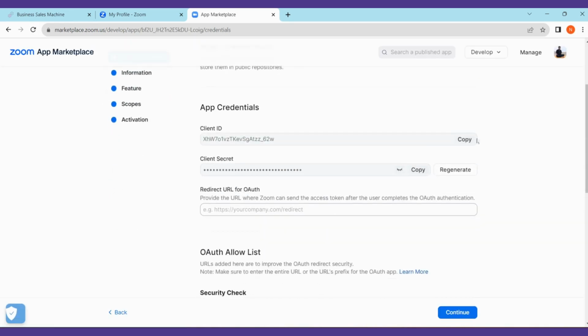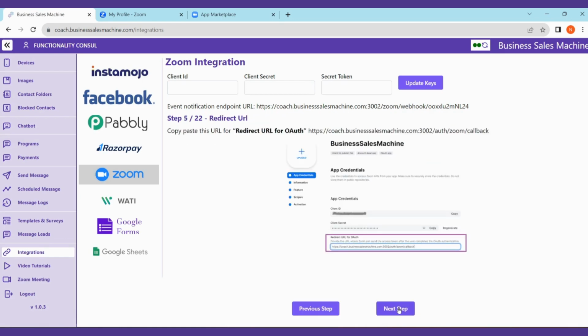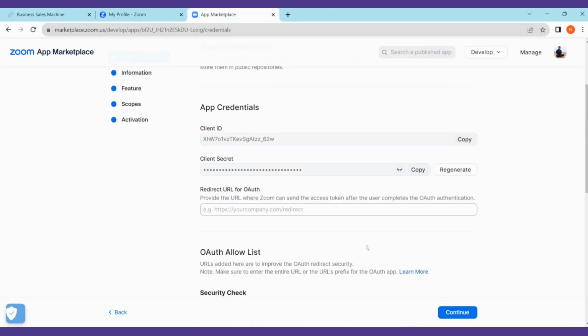So here you can see we have client ID, client secret, and we have to give a redirect URL. In step 5, we have the URL. You just copy this and paste it.